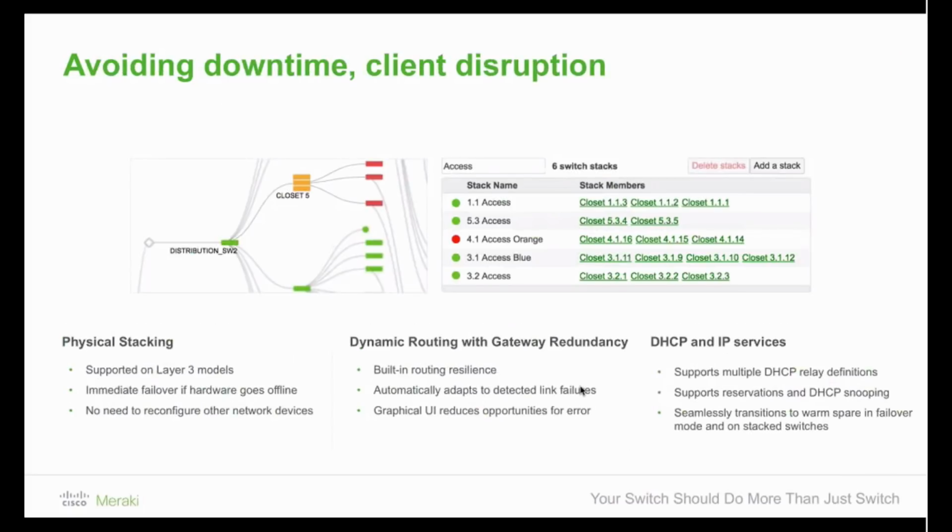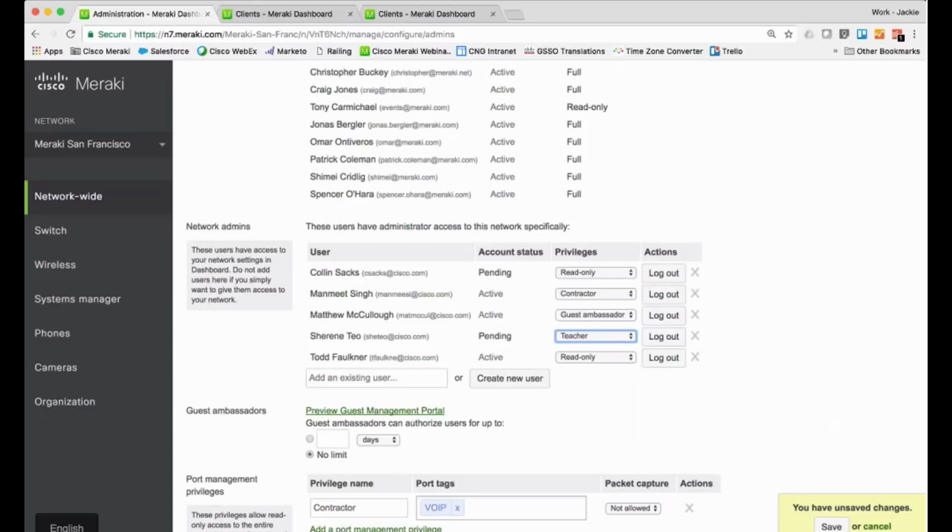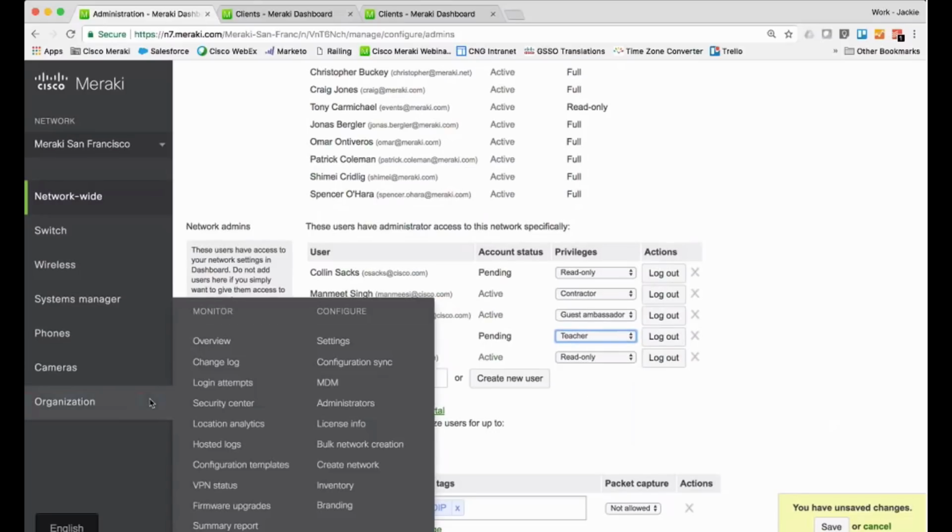And then avoiding client downtime and disruption. So here we have the failover that I mentioned, so immediate failover if the device should go offline. No need to reconfigure other network devices. It simply just keeps on working and alerts you. We also have the graphical UI that reduces a lot of opportunity for errors. So you can simply go in there and make a change and know that you've done it right. And then we also have multiple DHCP relay definitions, DHCP snooping, and again, that seamless transition to a warm spare and failover mode.